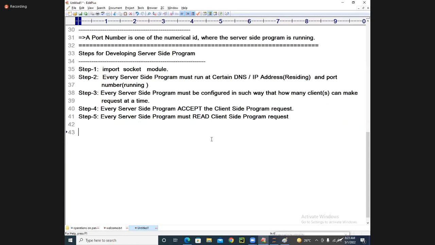So the server-side program must read the client-side program request, and then, I am writing, process the client-side program request.